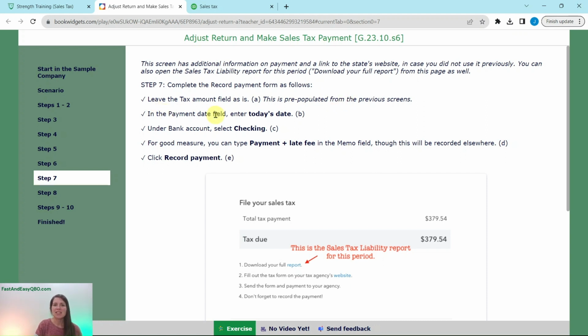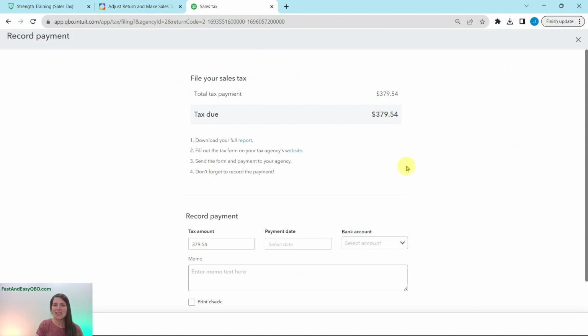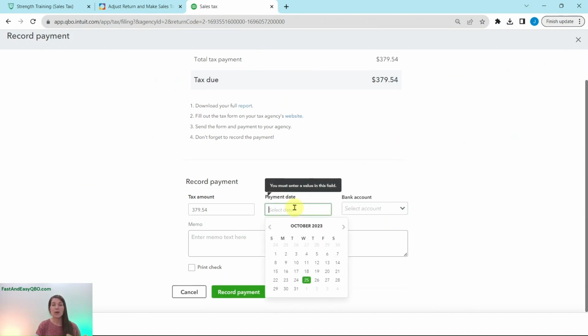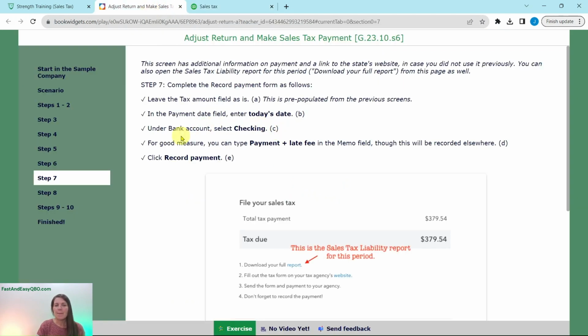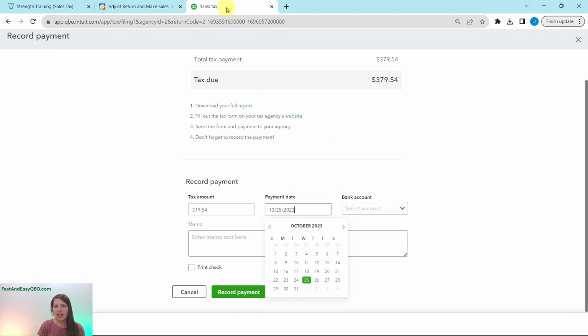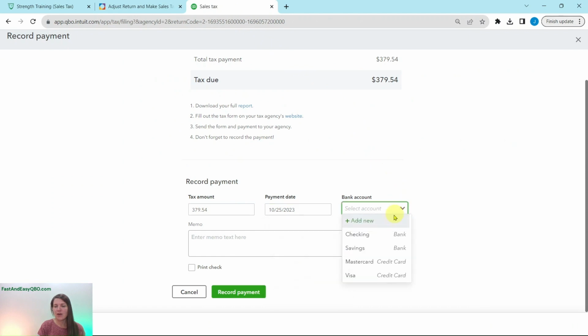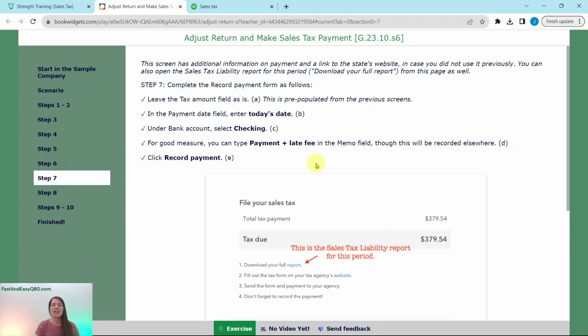In the payment date field, we're going to enter today's date. Again, this would be the date as to whatever day it is that this was actually paid. So you can go ahead and click into it and put the date for today. The bank account is going to be checking. So go ahead and click on the arrow and then select checking. And then in the memo field, it's always good measure to just add something here in case you ever need to refer back to it.